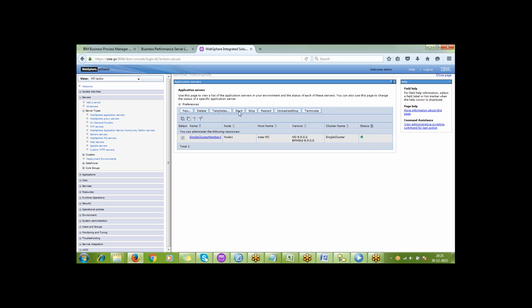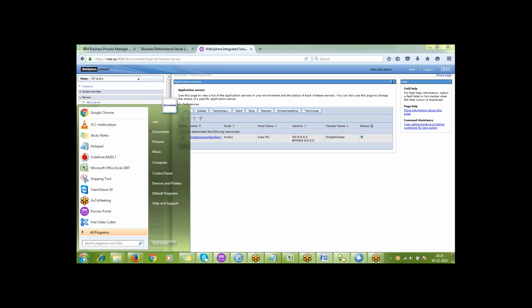When you start again, a new process ID will be generated. This is how you can start, stop, or terminate your server. Is it clear? If it is clear, I will go much deeper here.